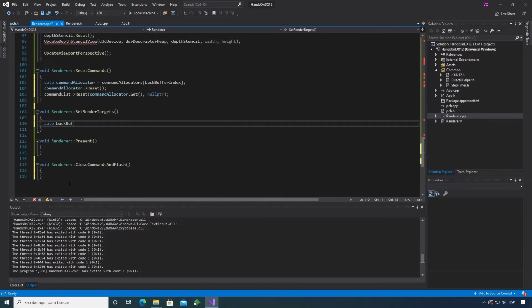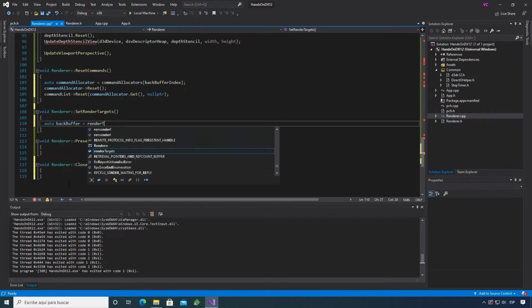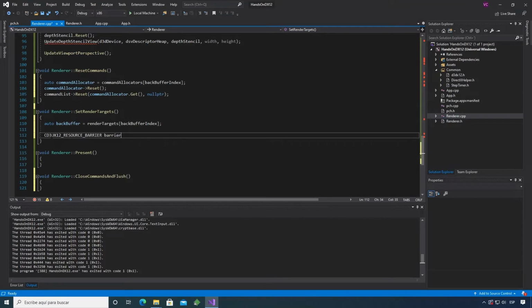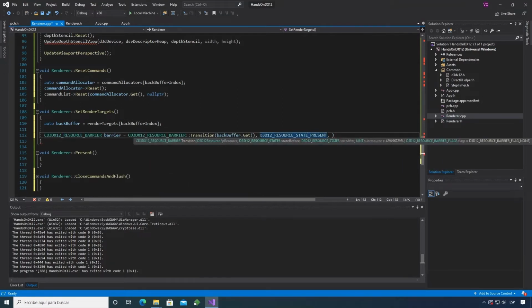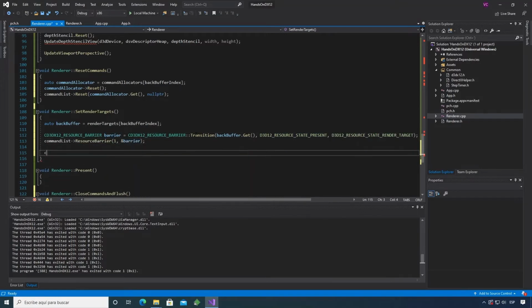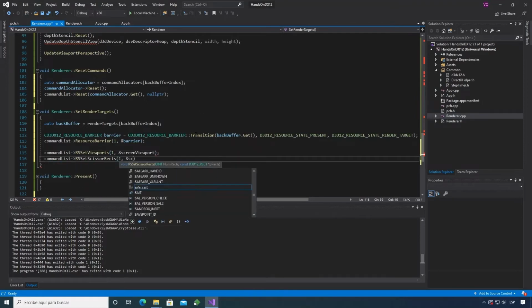And in set render targets, obtain the back buffer from the render target using the index of the current back buffer. On this back buffer, we will create a transition barrier from the present state to the render target state, so it can be pushed into the command list. We also push the assignment of the viewport and the scissor rect.